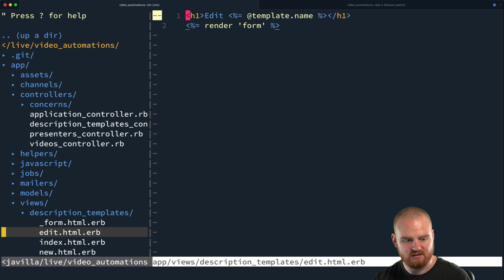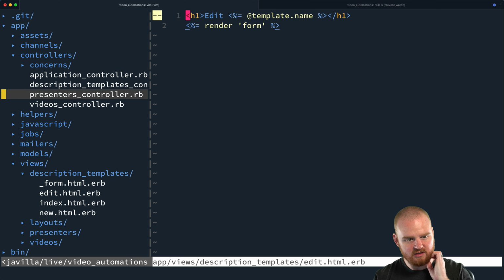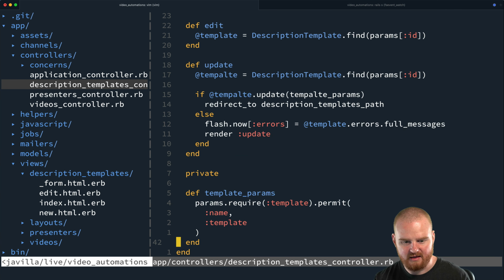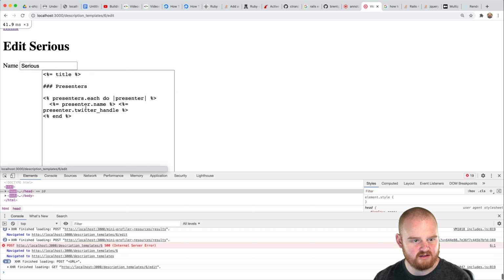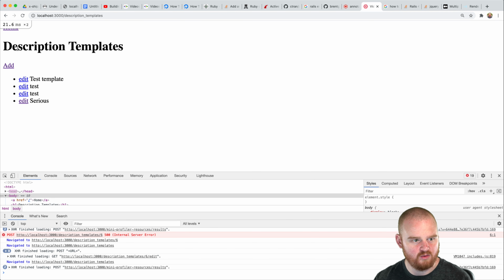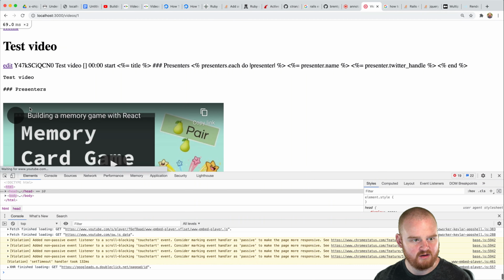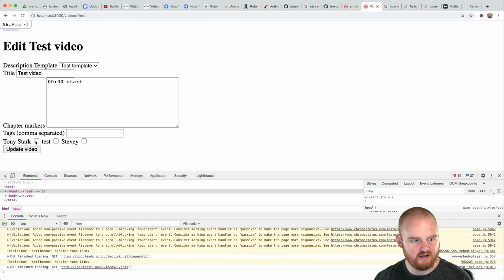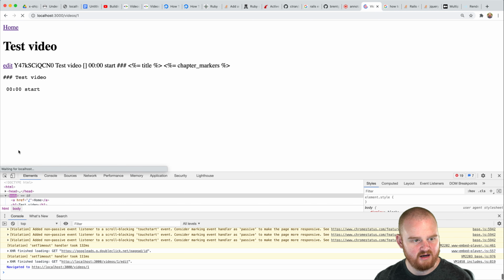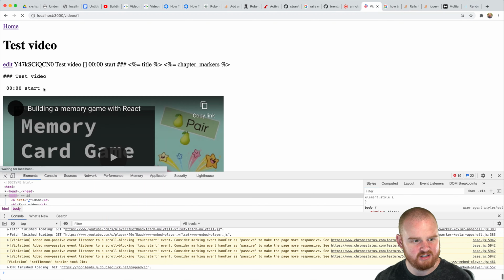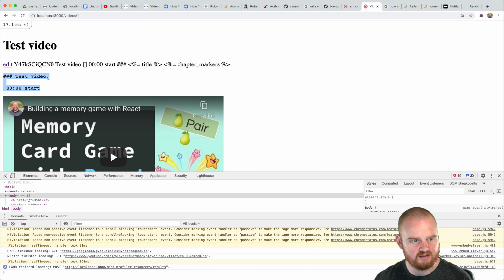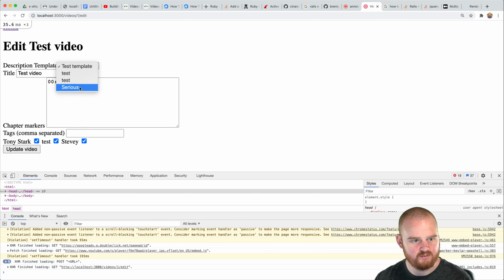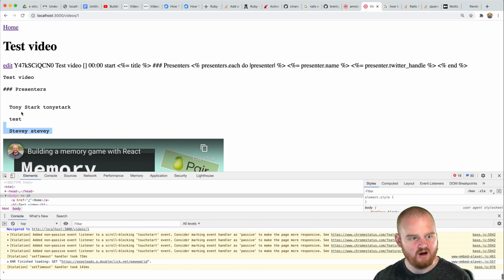Okay, so then we submit so that, oh my gosh. I misspelled something again in the update. Template params. Okay, so edit serious, presenters, cool, submit, cool, go back to home, go to video. Oh, sweet. Wait, no, it doesn't have any presenters. Okay, so edit, and then we want to add Tony Stark, Test, and Stevie, update the video, and refresh. And why are you not rendering? Oh, we didn't pick serious as our template. Update the video.